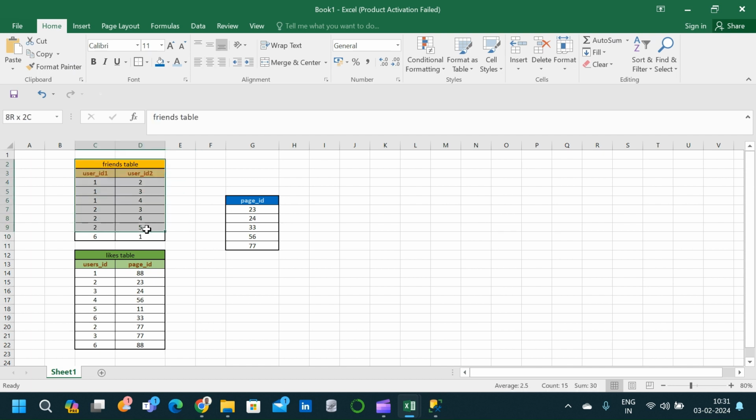This is the friends table, which consists of two columns. The first column is user ID 1 and the second column is user ID 2. The friends table tells us who are the different friends of different user IDs. So, if I take the first record as an example, 1 and 2 user IDs are friends. And if I take the last record from the friends table, we can say that 6 and 1 user IDs are friends. So, friends table tells us who are the different friends of different user IDs.